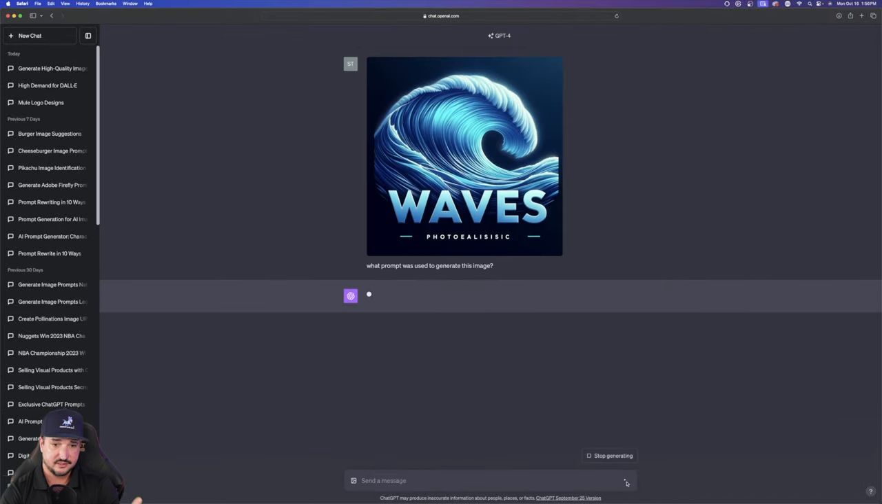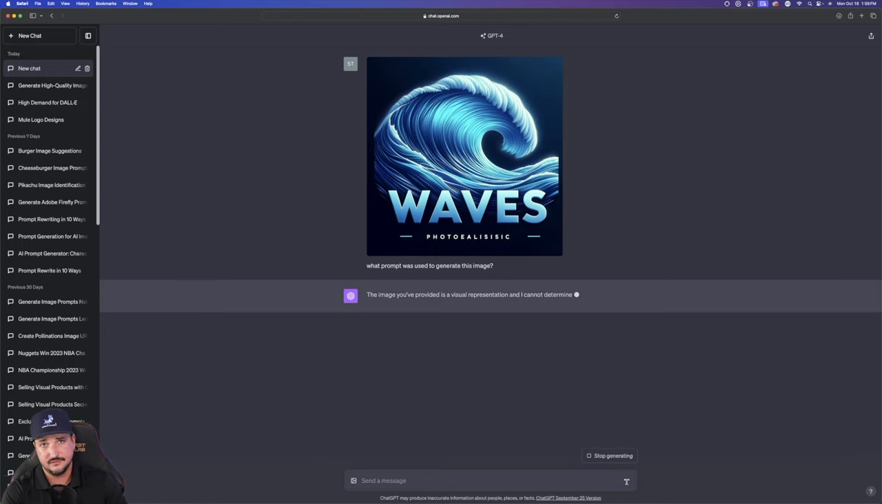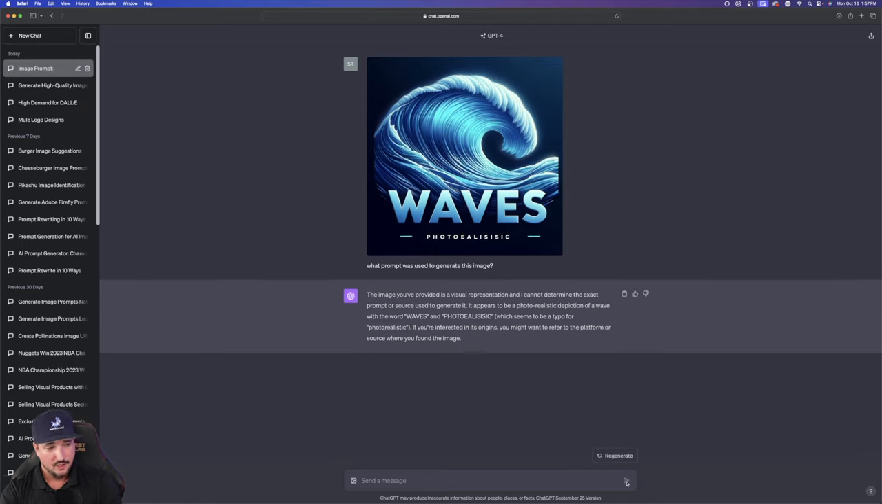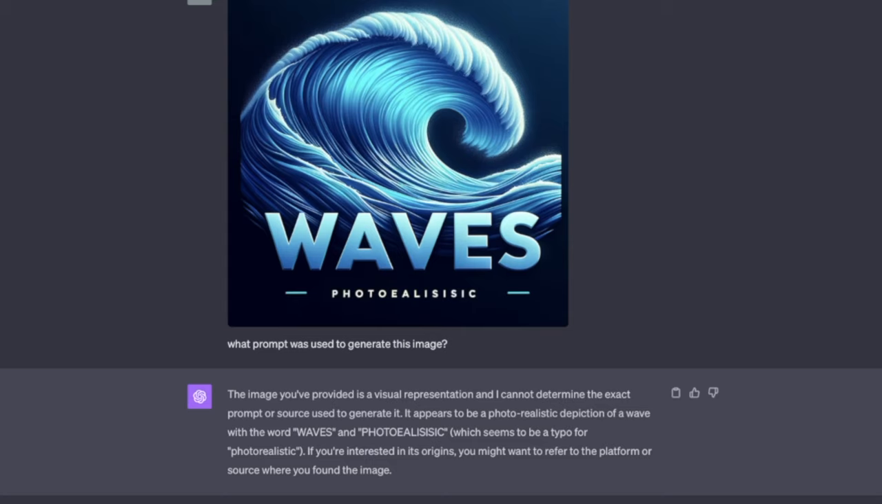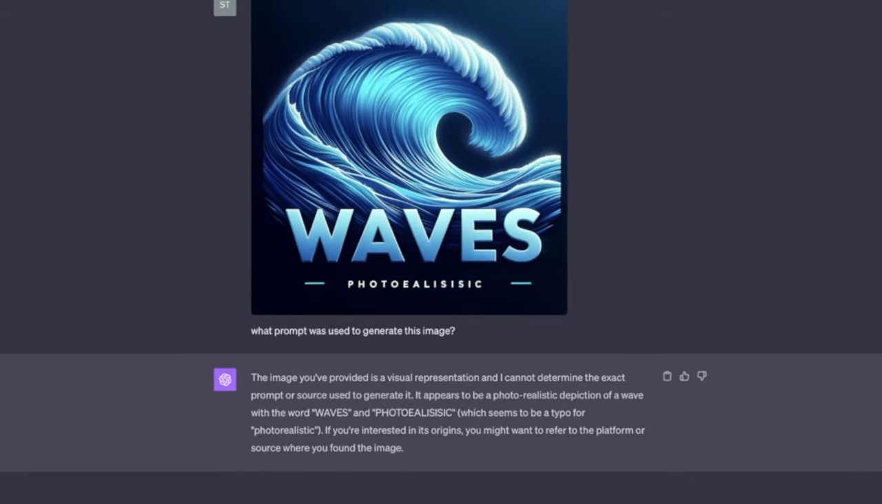And now what it's gonna do is give you a prompt specifically to create an image similar to this one. Then what you can do from there is copy and paste that prompt and try that again and see if you can get some different or some better results to your liking. Okay, now look at this, very helpful right here. It tells me how this prompt was made, but then it also says the word photorealistic was misspelled. So maybe that is a little bit problematic.